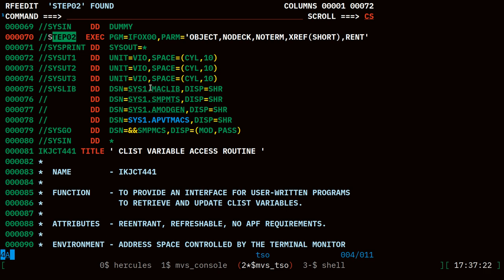In this case, these first three exist. You can see the dataset name is green and underlined. This fourth one, however, is not underlined, and it's this blue color. And so that's RFE's way of telling us, hey, you're referencing a dataset here that does not exist, or at least isn't cataloged in the system. And that corresponds with the error that we got from the job log, index 3, so index 0, 1, 2, 3 in SYSLIB does not exist.